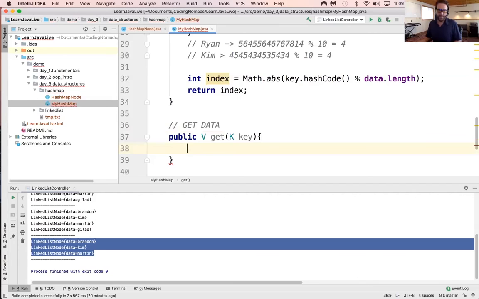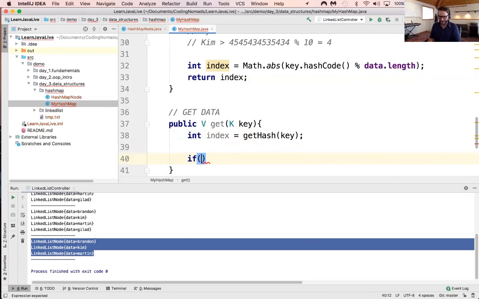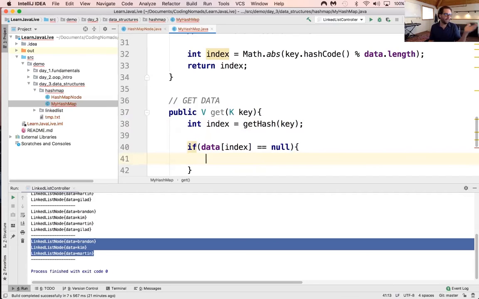So the first thing I've got to do is get that index. int index equals getHash, which is that little method that we wrote, and pass the key. In this case, if I'm passing in Ryan, in our example it's going to bring back the index of 4. Then I'm going to say if data, which is my array, at that index is null, that means there is nothing here. Let's say I said hashmap.get Jim, and there is no Jim in there. So we hash Jim, it comes to the index of 6. We check the array, there is nothing at the index of 6. That means there's nothing there. So here I'm just going to say return null. There's nothing to return.